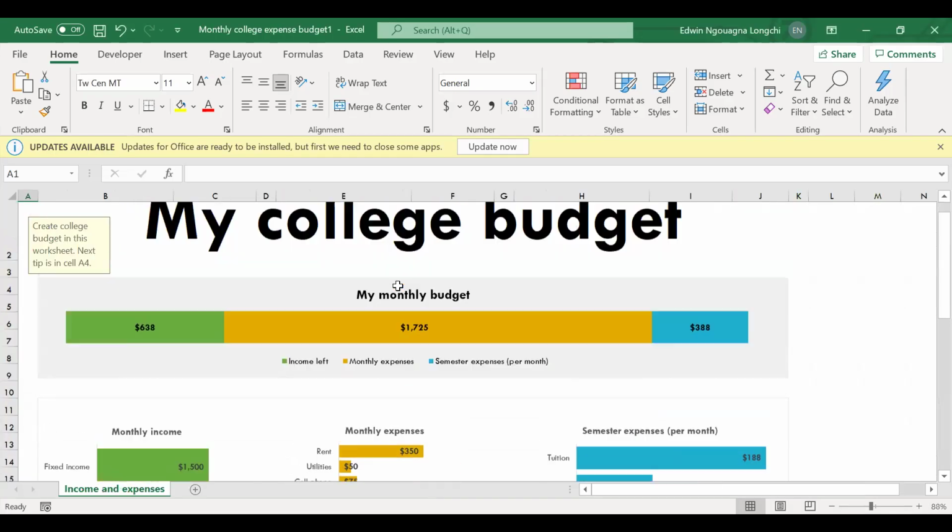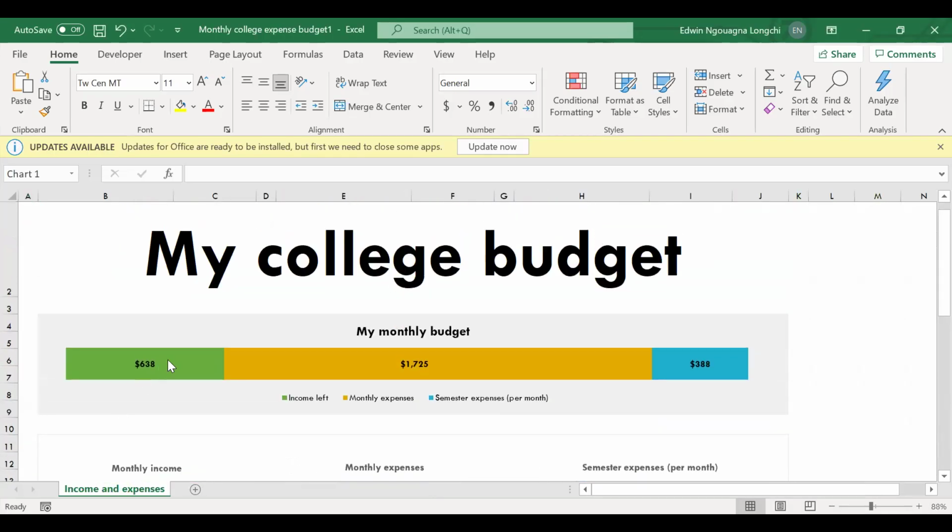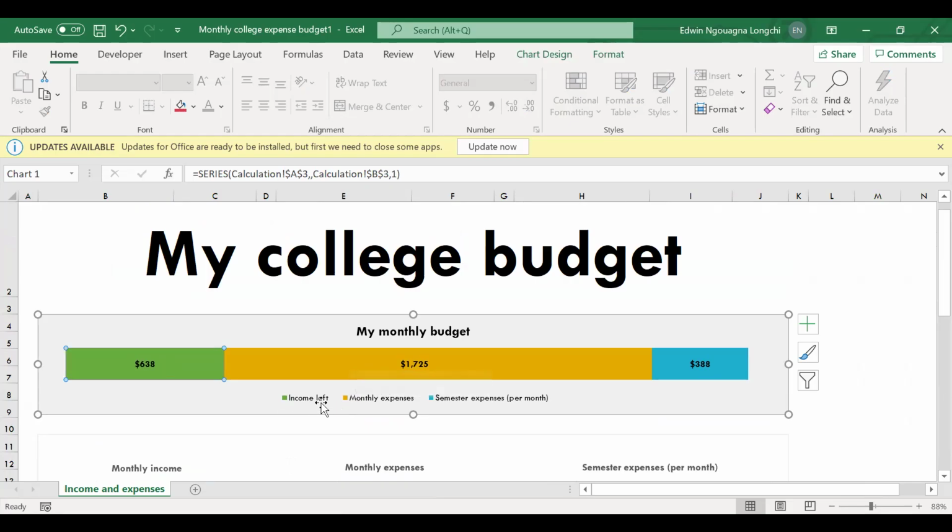My college budget. So we have the green color. The green is the income left. Maybe your parents give you money at the end of the month if you're a student. And you don't just go around buying things for your friends. If you want to be responsible, you must start by knowing how to budget. So the green color here is the income left. The orange is the monthly expenses, and this one is the semester expense per month.